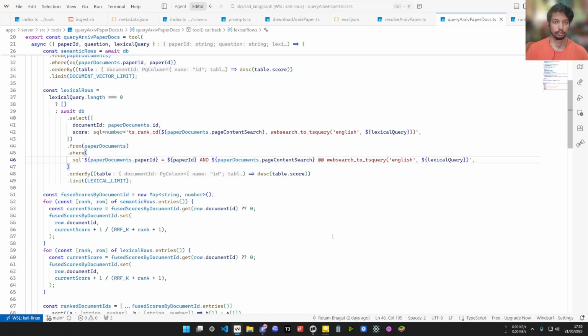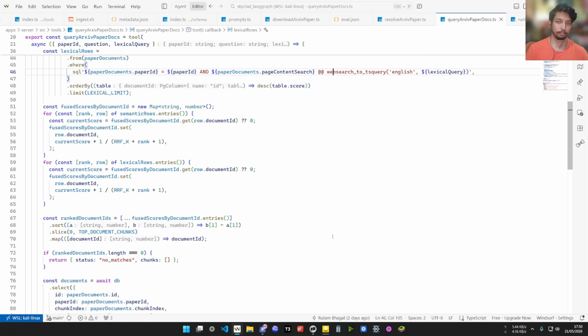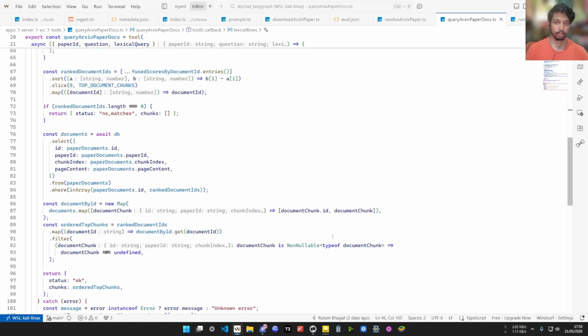Currently, the retrieval settings are: document vector limit is set to 80, lexical limit is set to 80, and top document chunks is set to 3, with the RRF constant set to 60. This tool gives the agent additional context. It does not write the final answer. The final answer still depends on the agent reading these chunks and deciding whether the context is enough or not. If it is not enough, it will call this tool again.